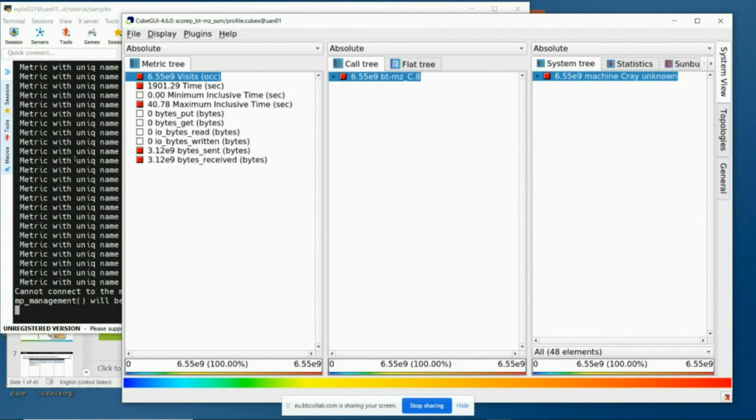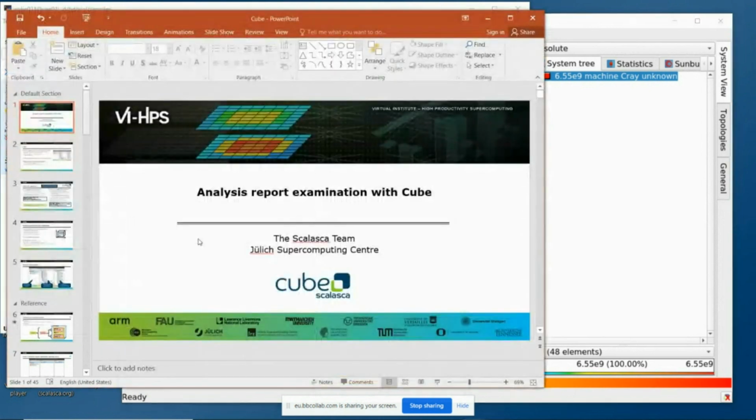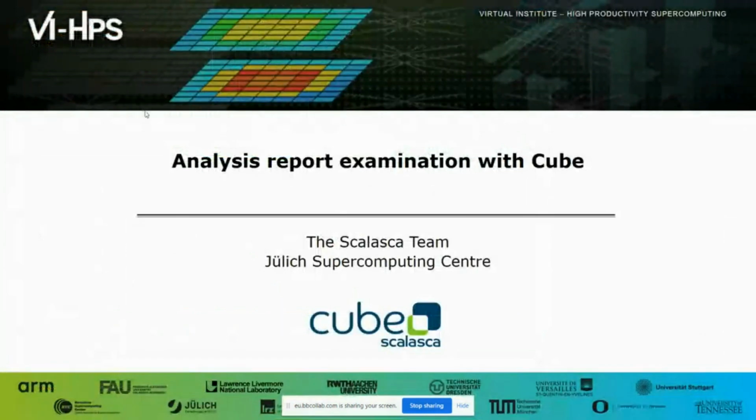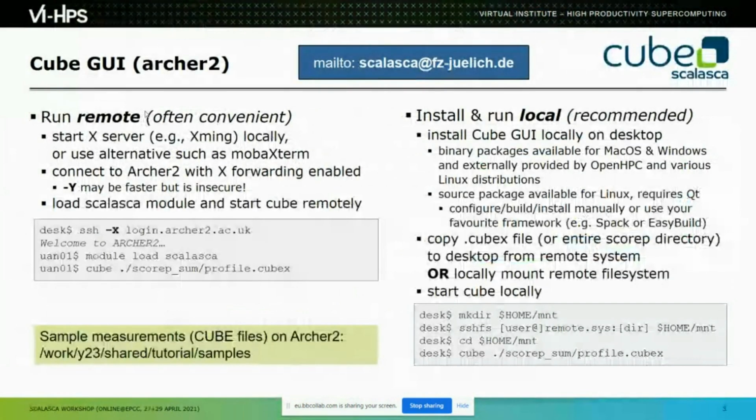If it's still going to be slow, and for me it's certainly responsive enough that I can use it remotely, even though it's in Edinburgh and I'm in Jülich, then the alternative is that you can install the GUI yourself on your laptop, and then you have to copy the files or do an SSH mount to get the files. So that's on this slide here, showing you the two options. One where you can do an ssh -X or an ssh -Y to connect to ARCHER2, load the Scalasca module, and then run Cube. That is the simplest and easiest way.